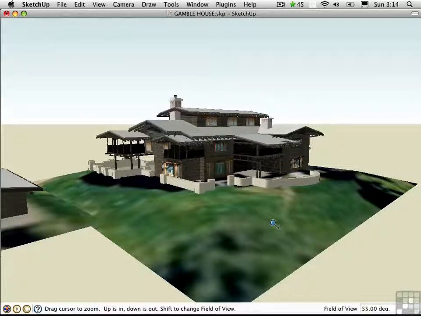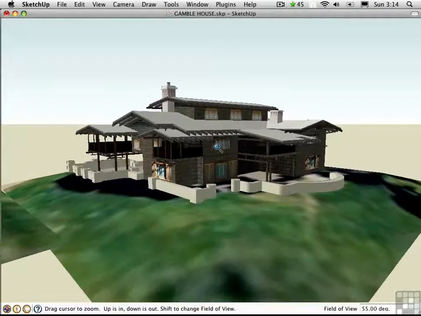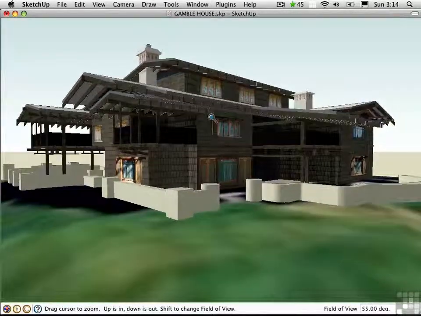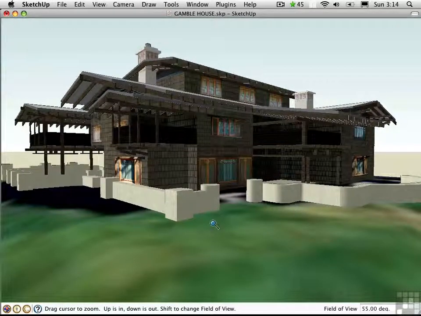It's like changing the virtual camera lens that you're using. We started out with a narrower field of view and we increased it, so now we have more of a wide angle shot. I'll zoom in just using the regular zoom tool and orbit. We have a more dramatic view of the house because of the wide angle lens that we're looking through.